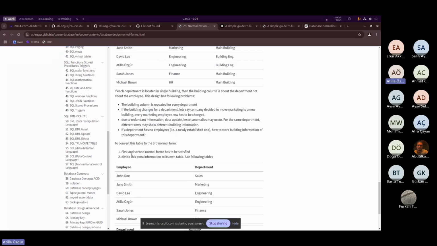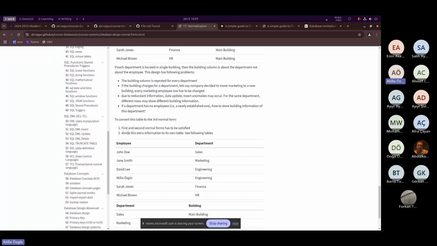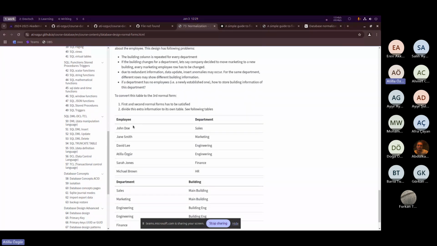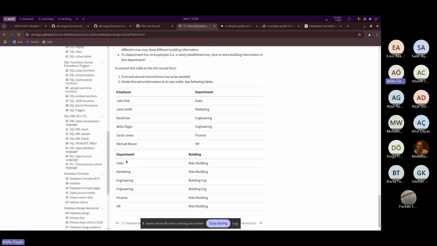How to fix this? First of all, first and second normal form have to be satisfied. Then we divide this extra information into its own table. Since building is about department, we have employee and department in one table, and department and building in the second table. Then that finishes our normalization.